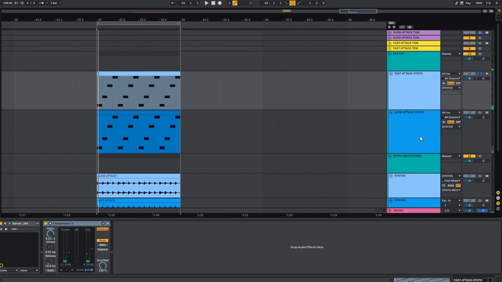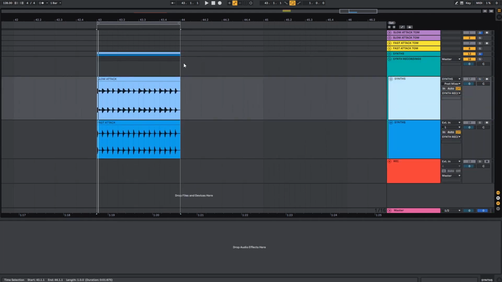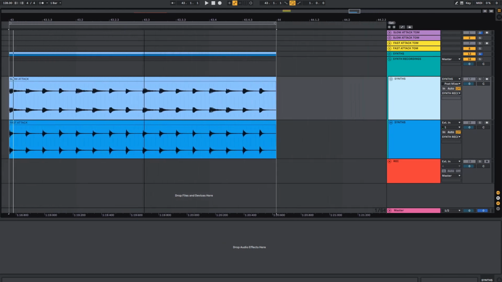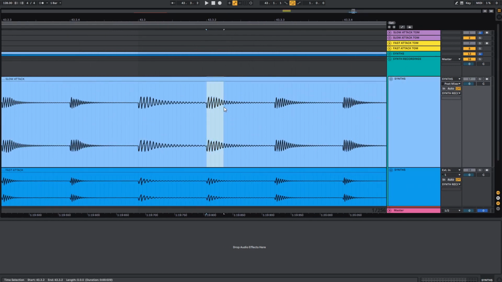And this is getting into some subtle stuff here, but if you're using it correctly across your productions, it can actually make a really big difference. And we can see here in the waveforms that this fast attack synth has these nice sharp little transients, whereas the slow attack synth has a lot more of a body to it.